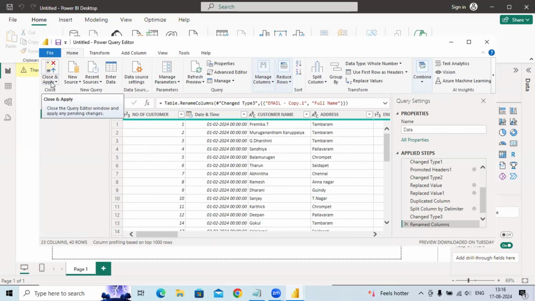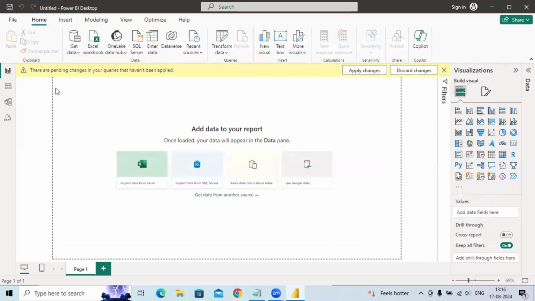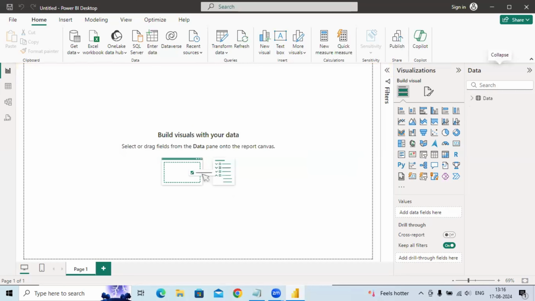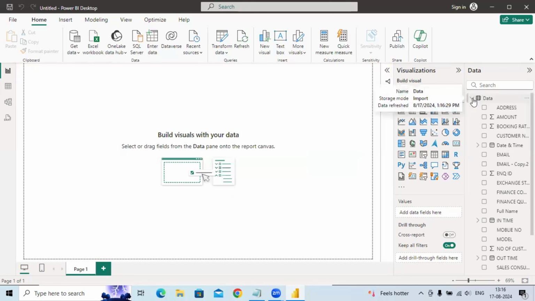And if we click on close and apply, the information will be applied here. And the data is getting loaded here. So all the 40 rows have been uploaded. So now Power BI has recognized the values that are available in that particular data.